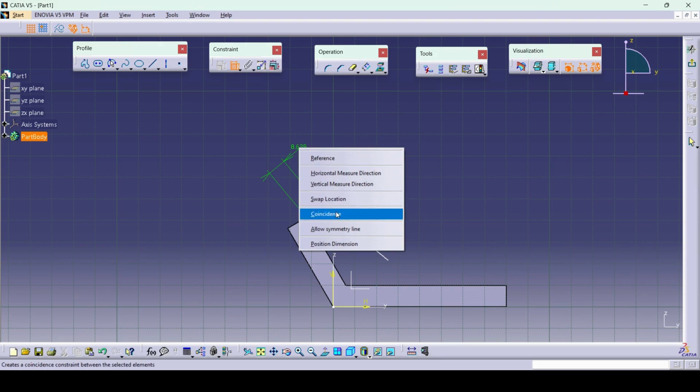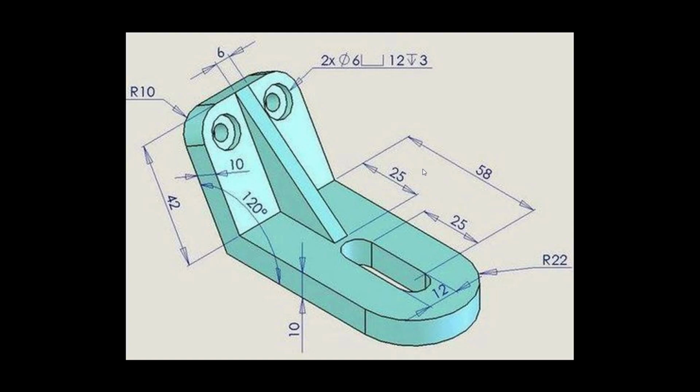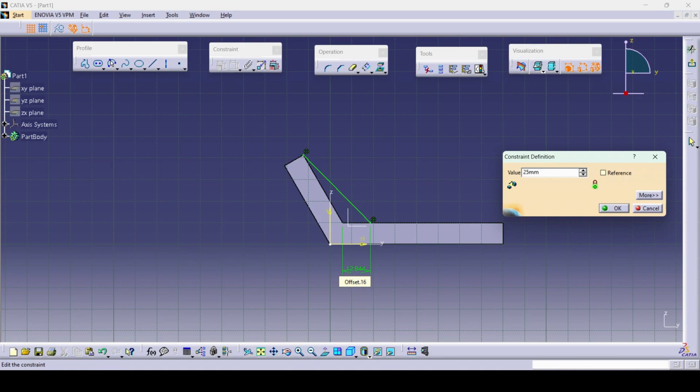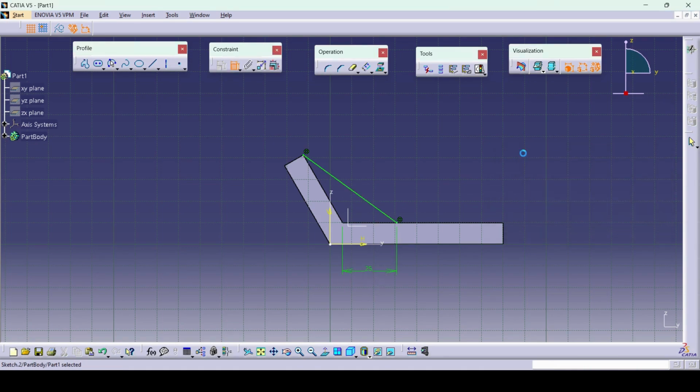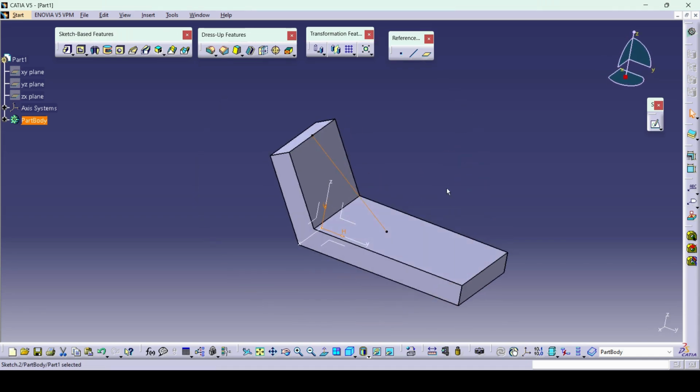Mouse right click, we need coincidence. Again this point should attach with this horizontal line. So I will make a relation between these two, coincidence. Then as you can see here, from this corner to this line end we have a length of 25. From this point to this point we have a length of 25. Exit Workbench.